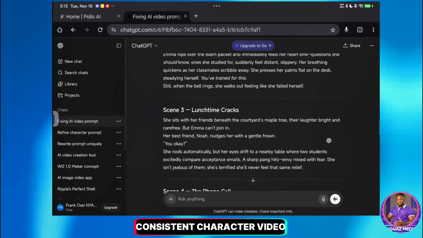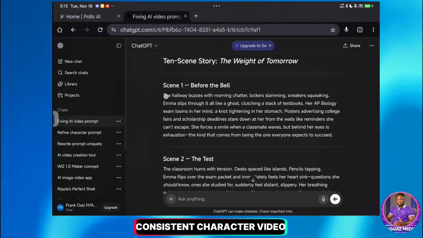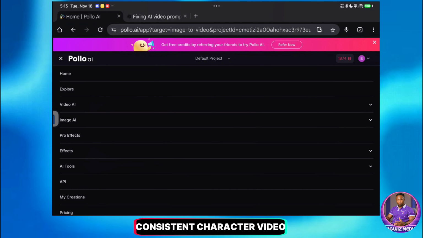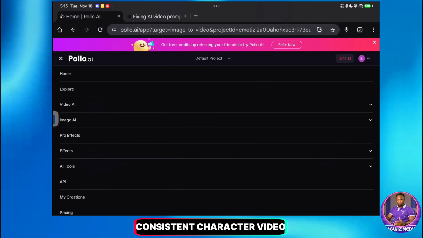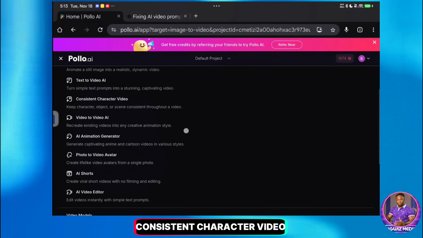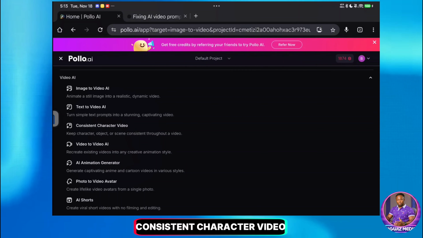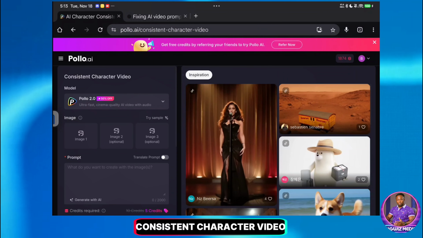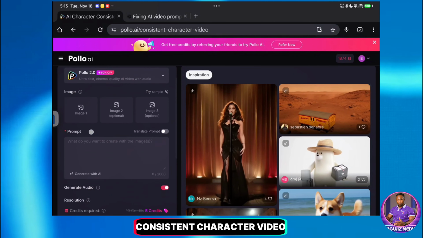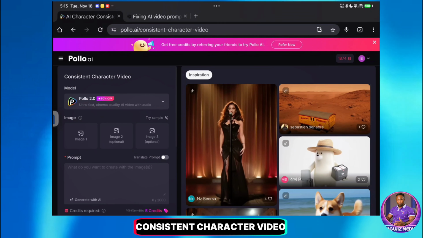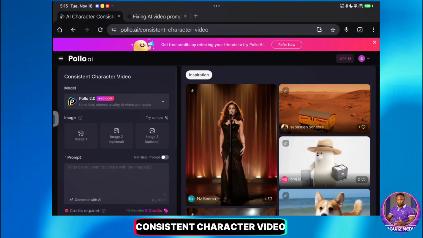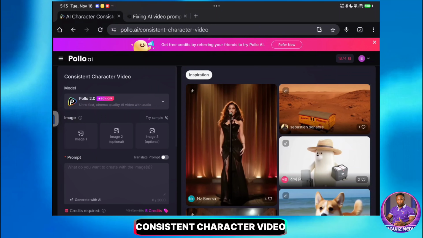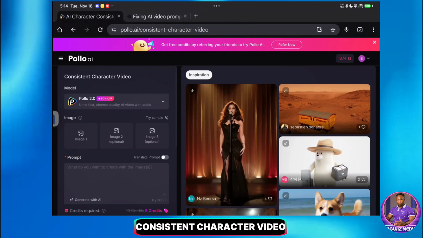The scenes are done. Now I will copy the prompt for scene 1. Back in Pollo AI, click the hamburger menu, select Video AI, and look for Consistent Character Video. This is the tool we are going to use. With this tool, we are going to upload the image of the person we want to feature throughout our video. You can feature up to 3 different people, but I want just one consistent character. I'll upload the image of this young lady here.